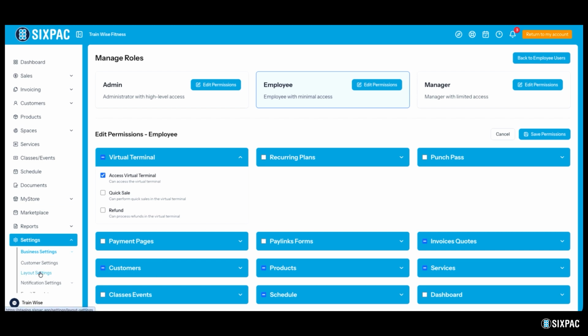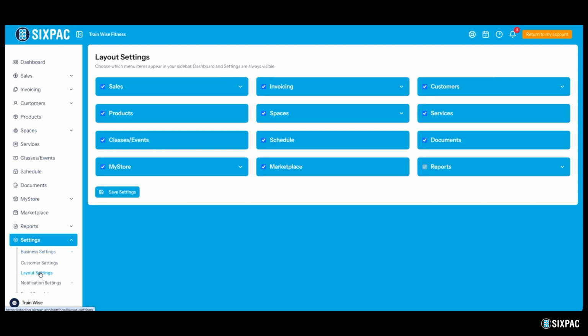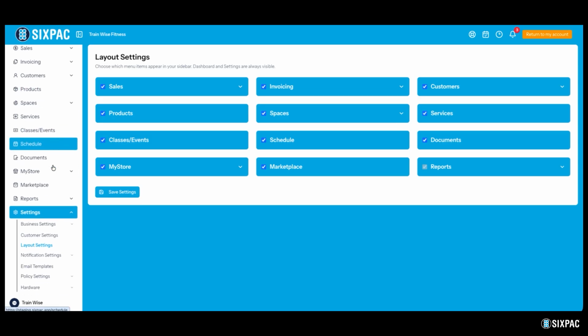Additionally, the layout settings is going to show you what you want to see. So you as the business owner, maybe you don't use all of the different features inside of SIXPAC, you can actually just uncheck one of these and it will remove it from the sidebar, so you will only be seeing what you want to see.